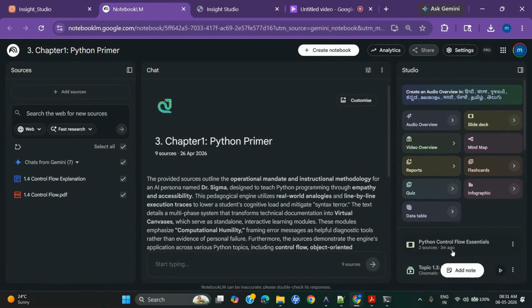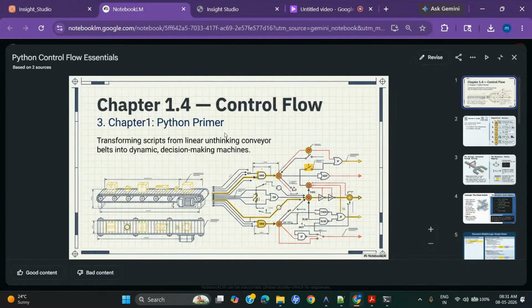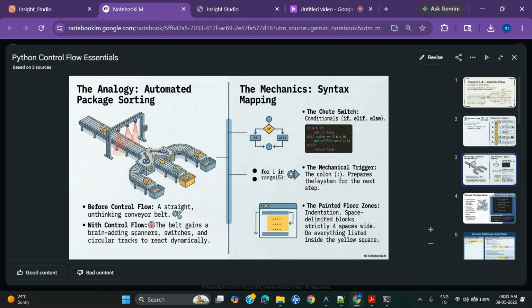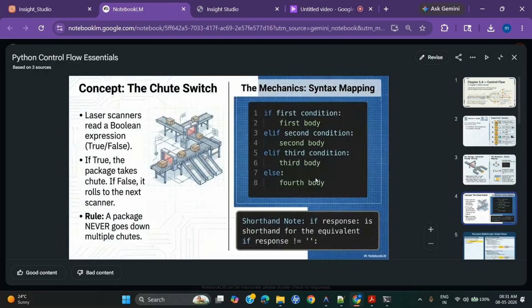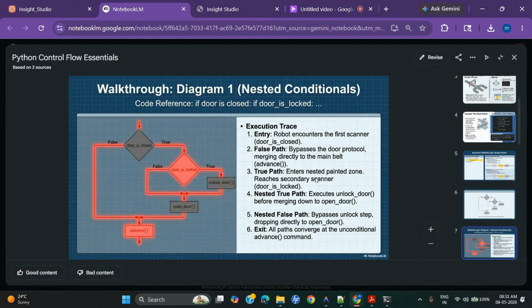Now, as you could see, it has generated this slide deck. So let's just see what it has generated. If you see, it has clearly mentioned the chapter number, which notebook it has made it from, and a short summary of it. Then here it has given you an index of what all it has covered. And this is the quality you get now from NotebookLM using Inside Studio.